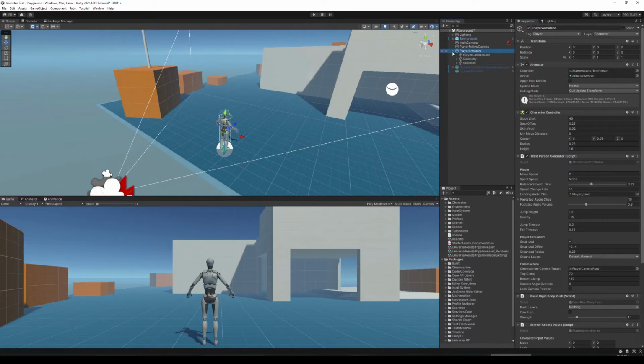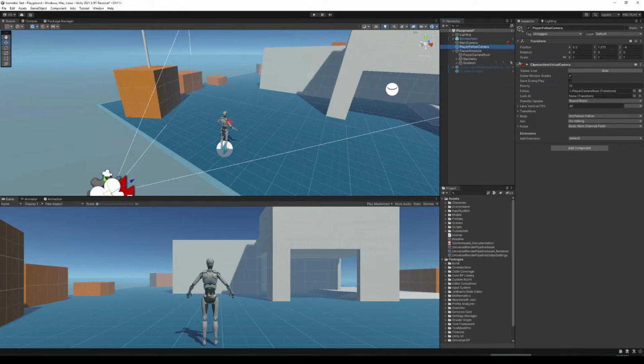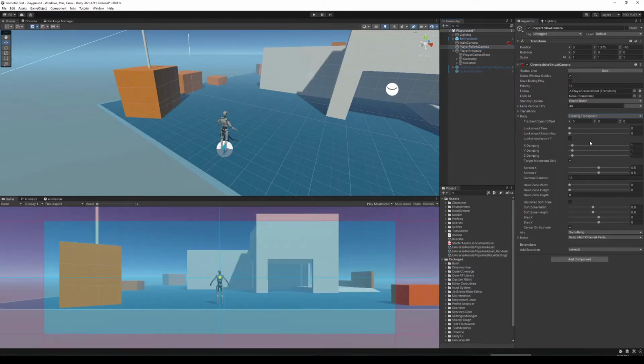Now the player armature, from here we just need to make sure that the player follow camera is following this player camera root, and from there just select player follow camera, go to the settings here, and on body change from third person follow to framing transposer, I'm sorry. Also go to noise down there and change it to none, because we don't want any noise or shaky movement when we actually move.